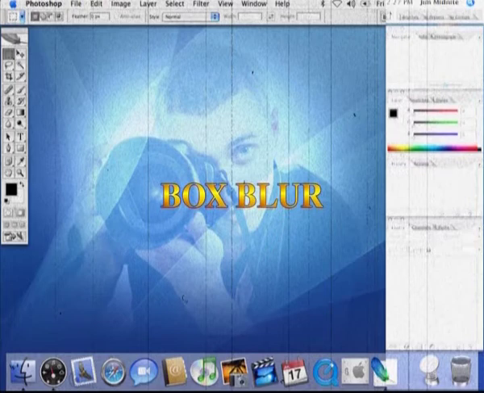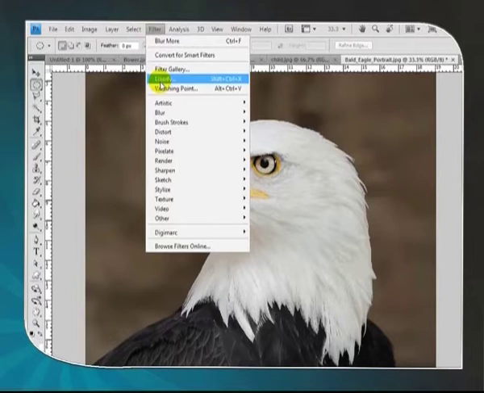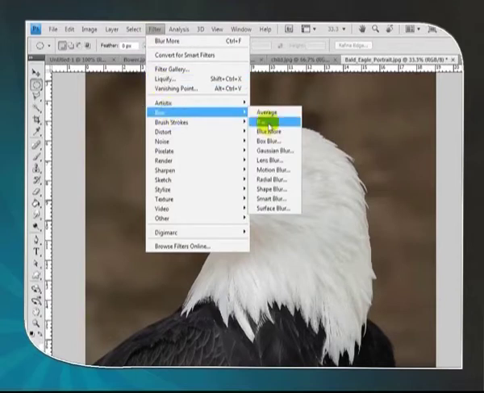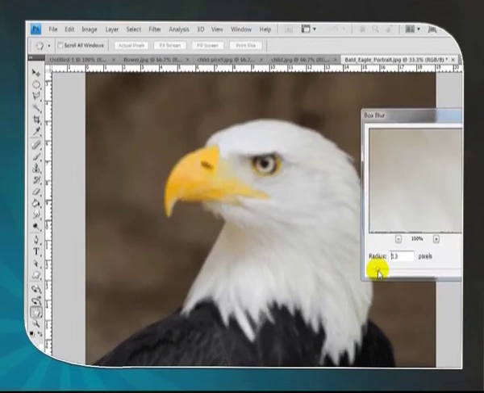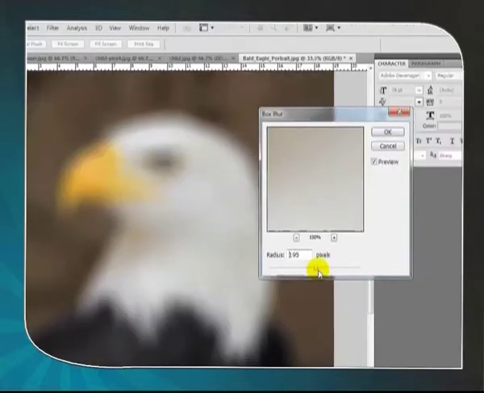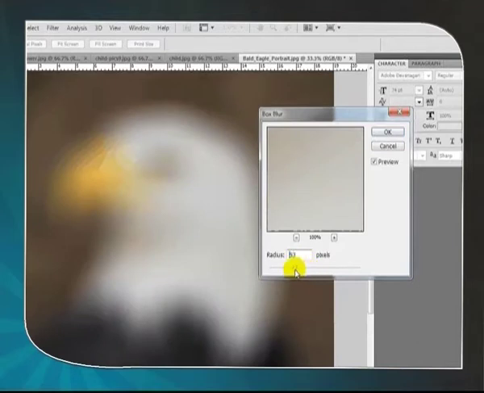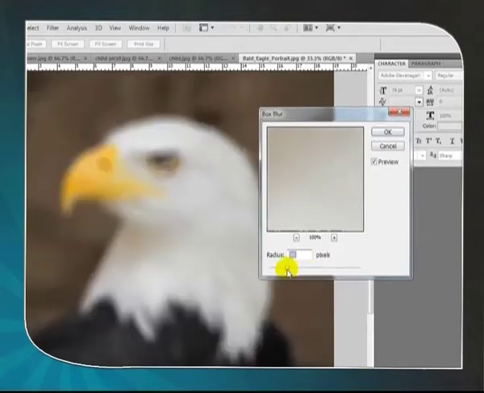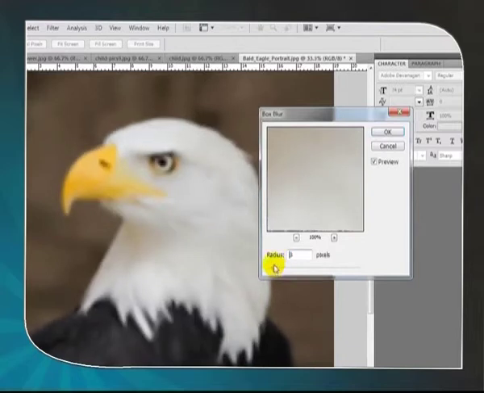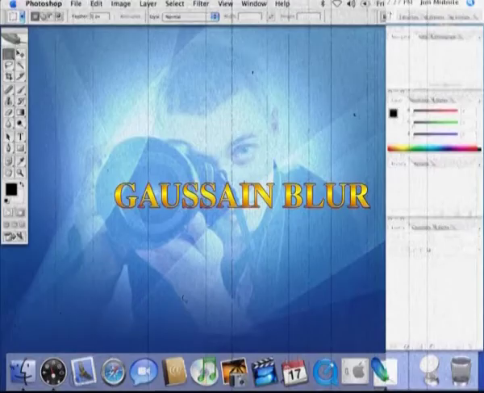So let's talk about the next blur option, which is Box Blur. Box Blur blurs an image based on the average color value of neighboring pixels. This filter is useful for creating special effects. You can adjust the size of the area used to calculate the average value for a given pixel. A larger radius results in greater blurring. Any blur option can be used on any selection. So let's take a selection and understand what happens when we apply blur on a selection.